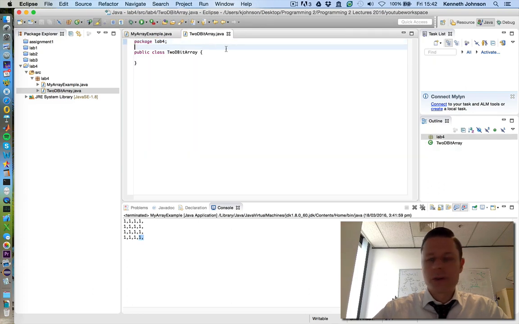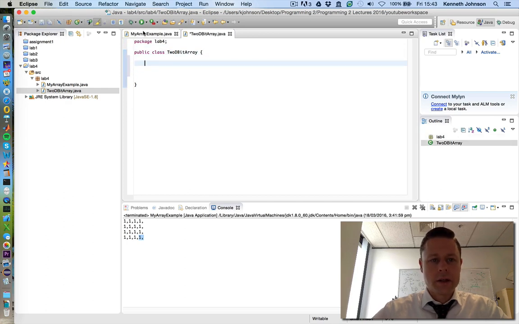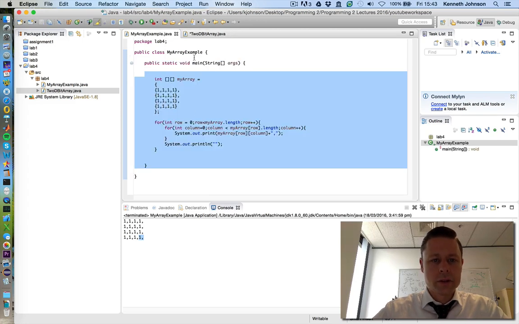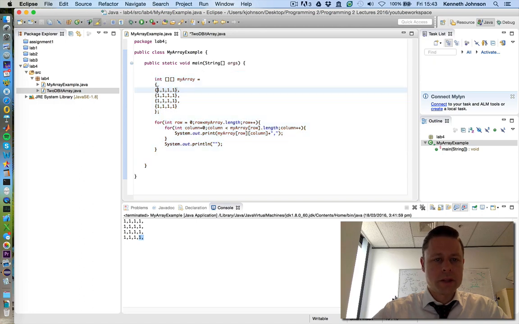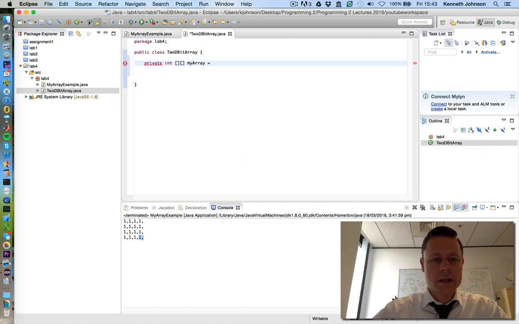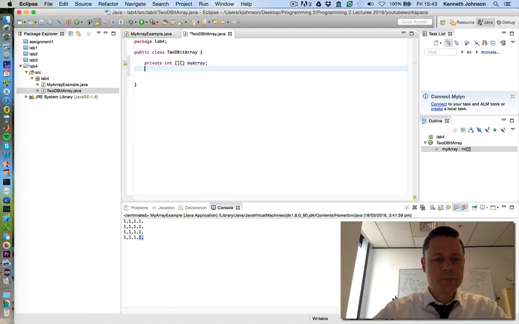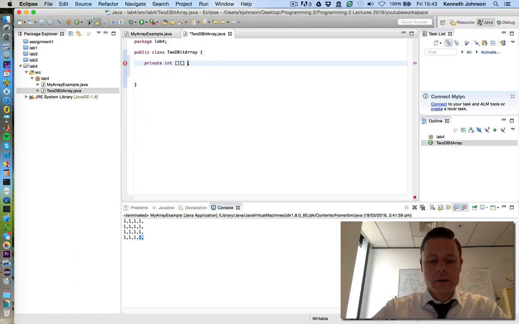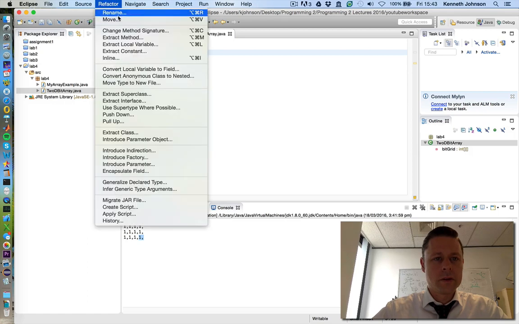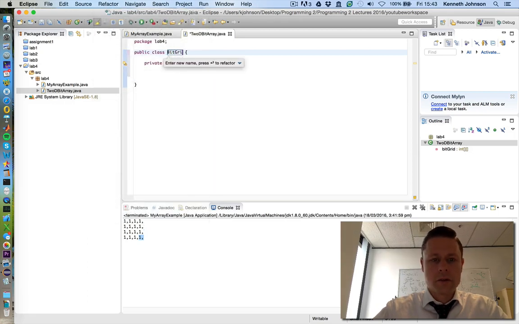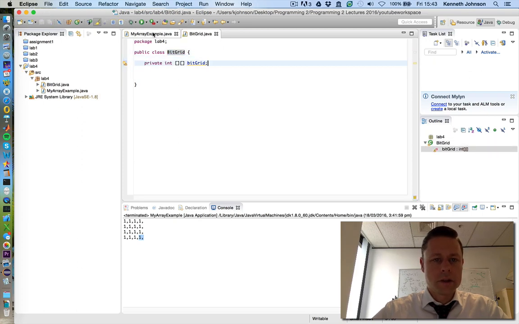Now what we're going to do, in this class, is create a resizable bit array. So these are bits. Let's just say we are just storing ones and zeros in it. It could even be booleans if you wanted, but for now we're just going to have this as a private int my array. Oh, I've got a better idea. Bitgrid. We're going to rename this to Bitgrid. Much better. Okay, Bitgrid it is.